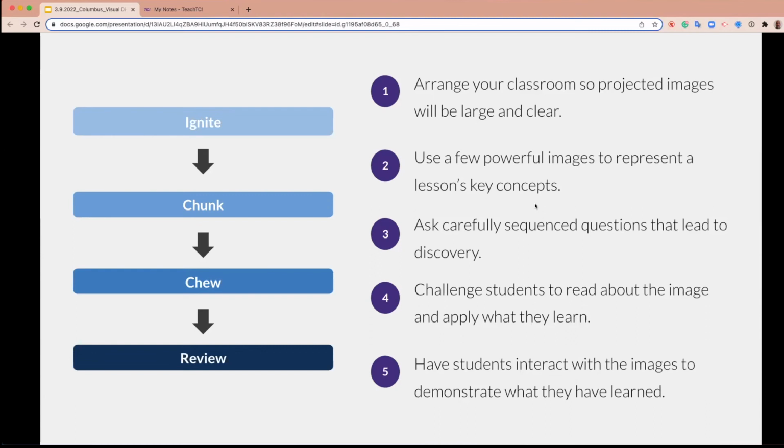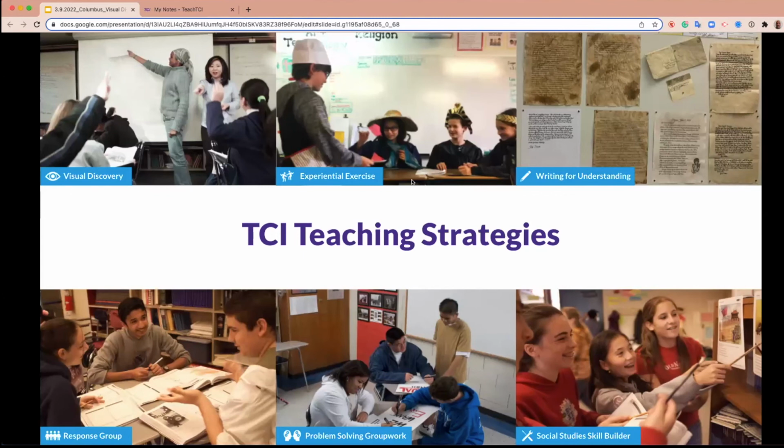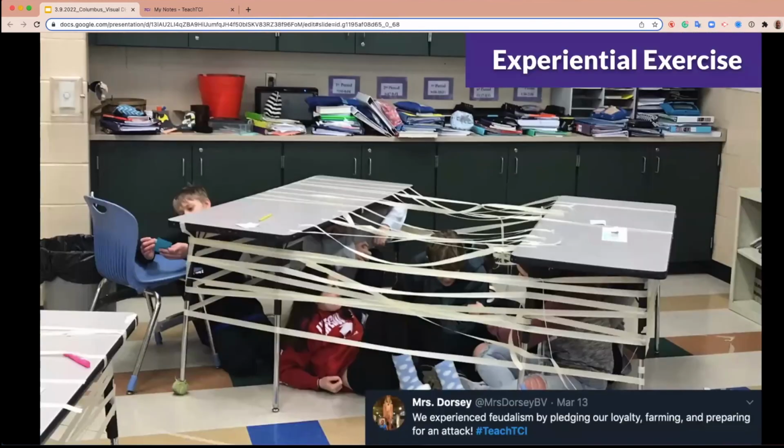Now, I want to make sure I save some time for questions, but before I do that, let me just pose again where this fits in the overall scheme of what we have at TCI in terms of strategies. This is just one lesson, just one type of a lesson. There are 6 others. All of them teach content, but they each have a little bit of a different flavor. This one, the visual discovery, the whole intent was to supercharge that lecture that's been so common.